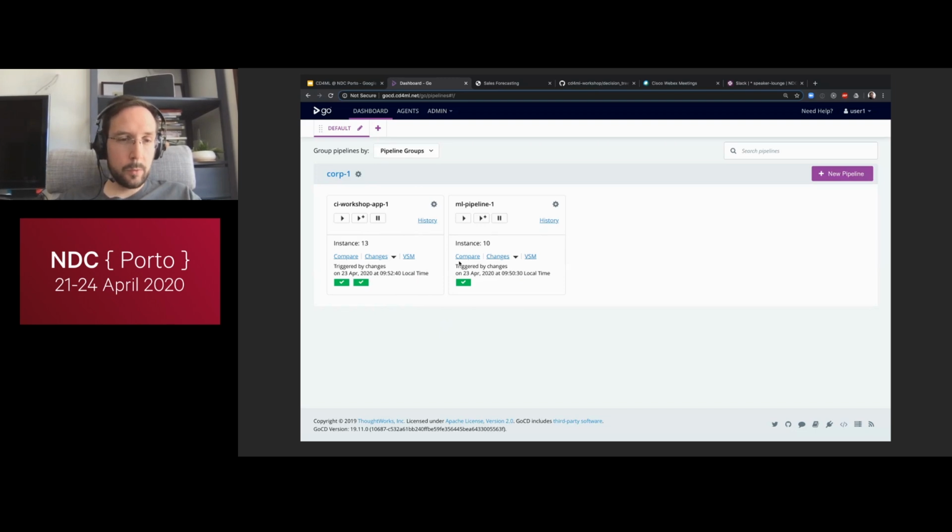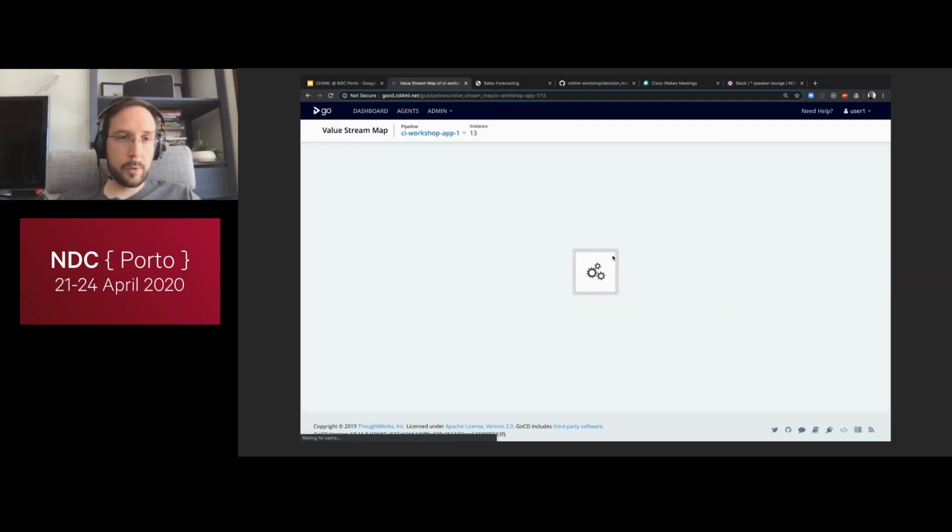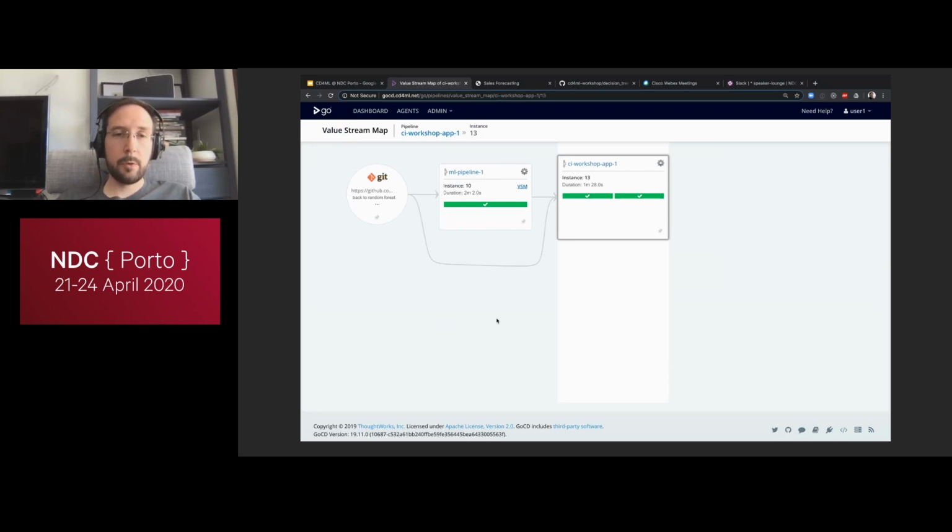And when you check this value stream map view here, you can also see how those two pipelines are connected. Both pipelines pull changes from Git, but then you see that the machine learning pipeline creates the model, which is then consumed by the web application pipeline. So the web application pipeline depends both on changes from Git, but also on artifacts that are produced by the machine learning pipeline. And I want to demonstrate this a little bit.